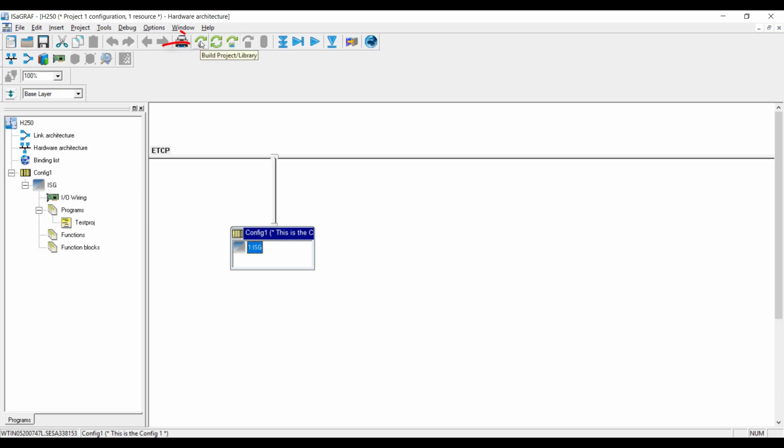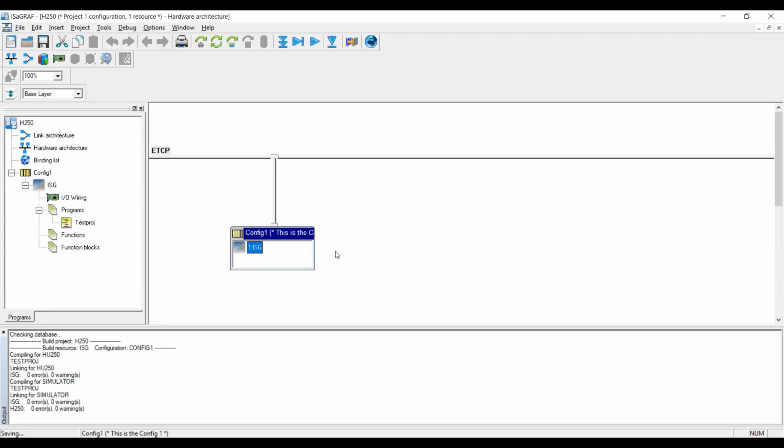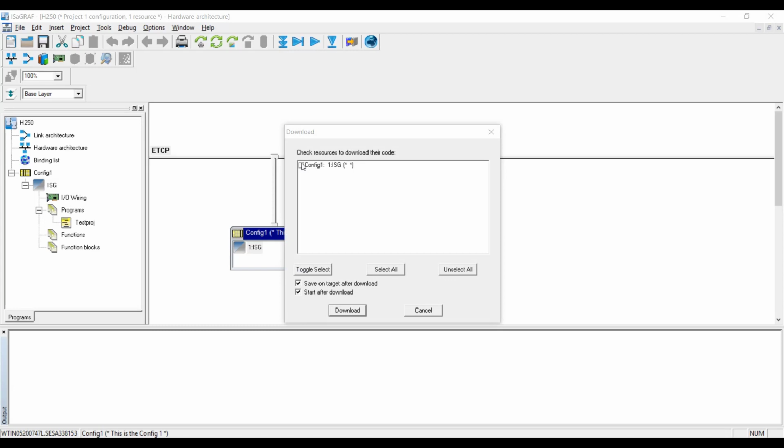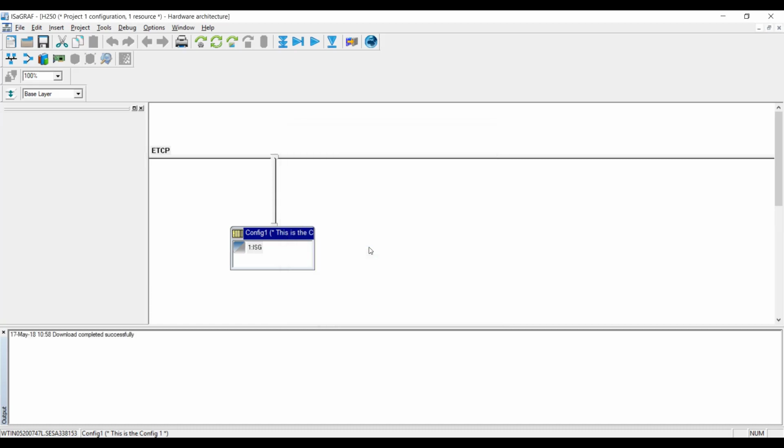Click on Build Project or Library icon. Click on S to save current modifications. Ensure that there are no errors. Click on the Download icon to download the program or ISaGRAF application. Check config1 resource and then click on Download. Click on Stop and Download to stop the existing program, if any, and download the new program.